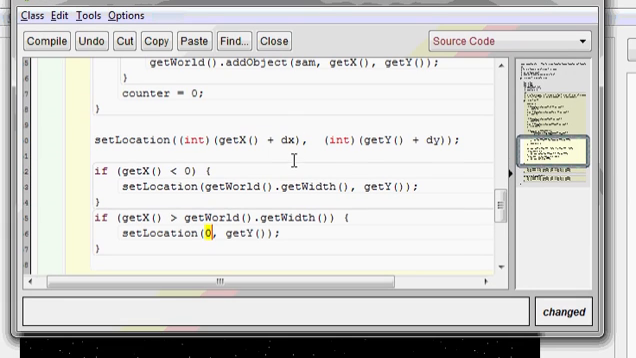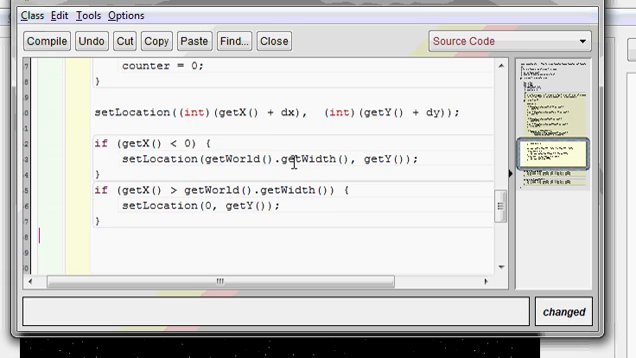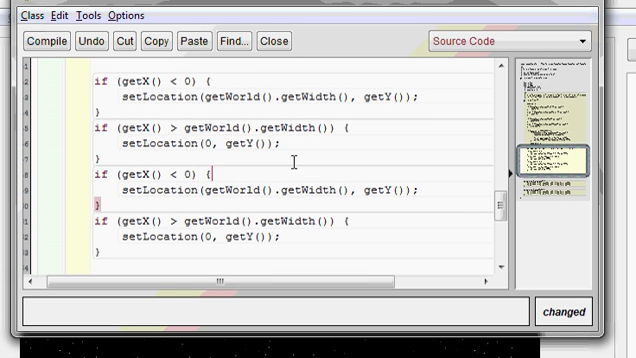All right, so let's just copy these lines here and do the same for the Y direction. So pasting in, if the Y coordinate is below 0, let's set it to the height of the world, and the X position will be the same. So X stays the same, but the Y position will be on the other side. And same thing here. If the Y position is beyond the height of the screen, we're going to say the X position stays the same, but the Y position will go back to 0.